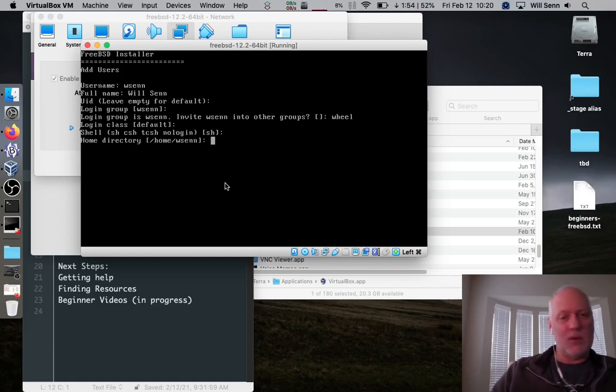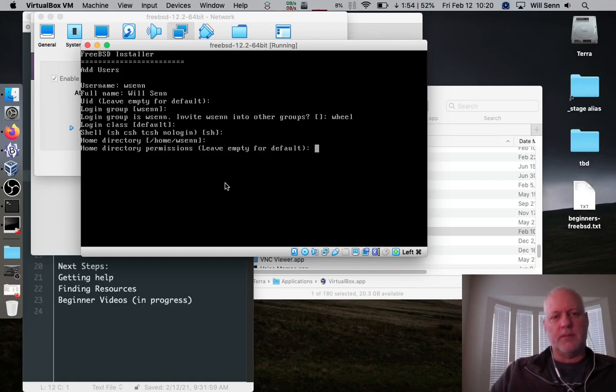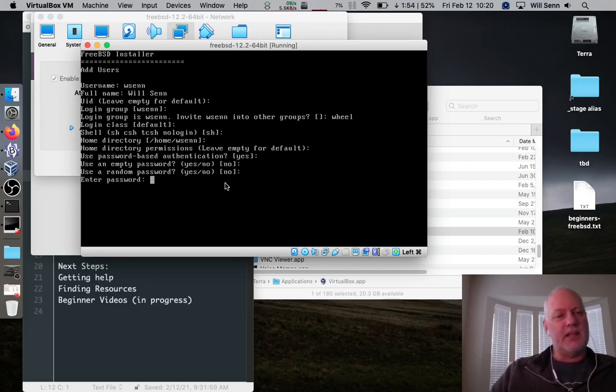All right, and no login won't even let you log in. It's useful for administrators, not for you. The home directory here is going to default to something rational, so we're going to accept the default. And we don't want to mess with the permissions because they work fine the way they are, so we're just going to enter. Now it says, do you want to use passwords? And we say, for sure, yes. Do we want to use an empty password? No. Do you want to use a random password? Absolutely not. And it says, enter your password.